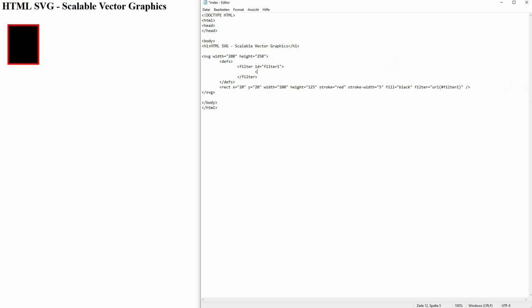And now we'll add FE Gaussian blur. By default, the in attribute is set to source graphic. This simply means that it's going to be applied to the entire object. And the STD deviation, it's basically the attribute that's needed to adjust the intensity of the blur.